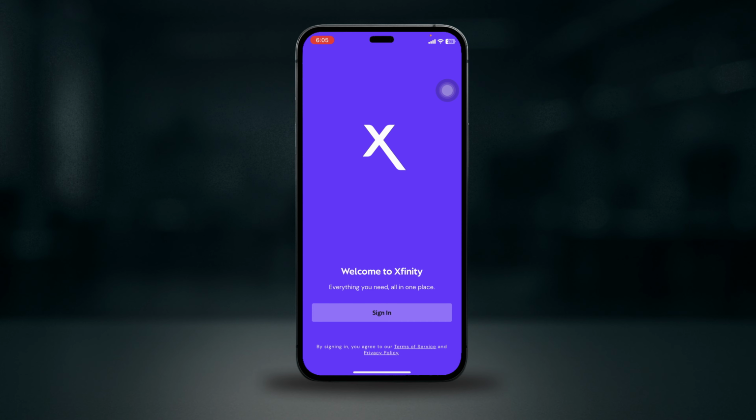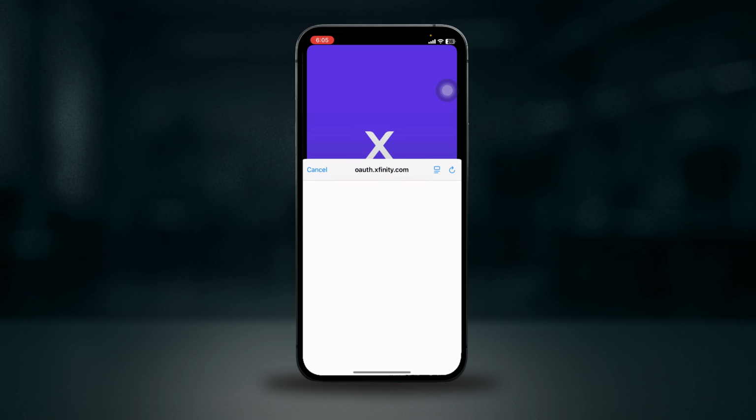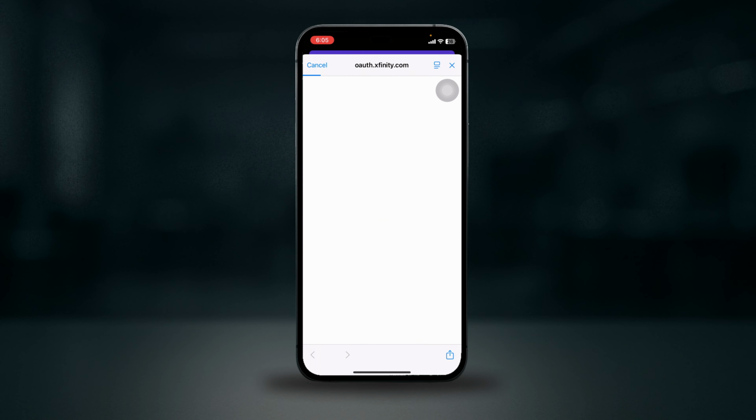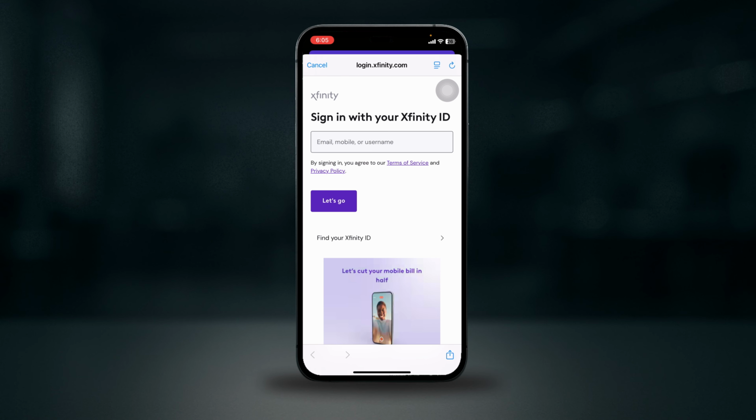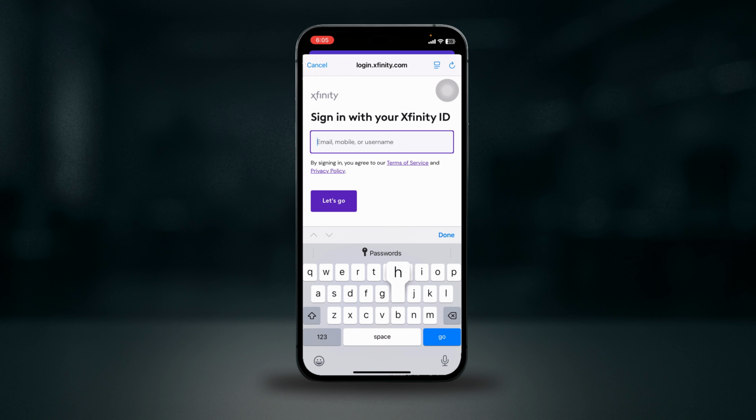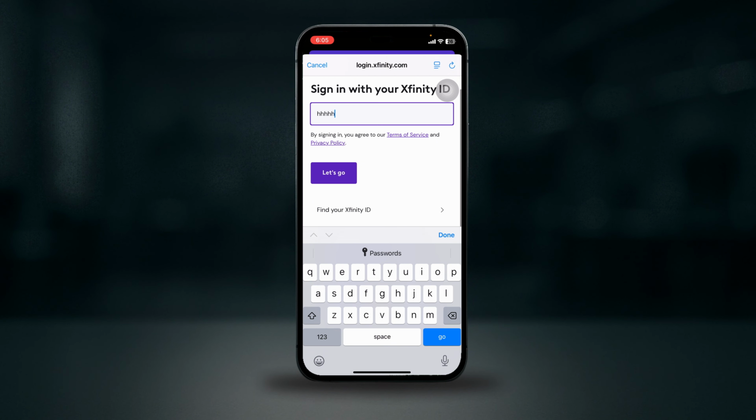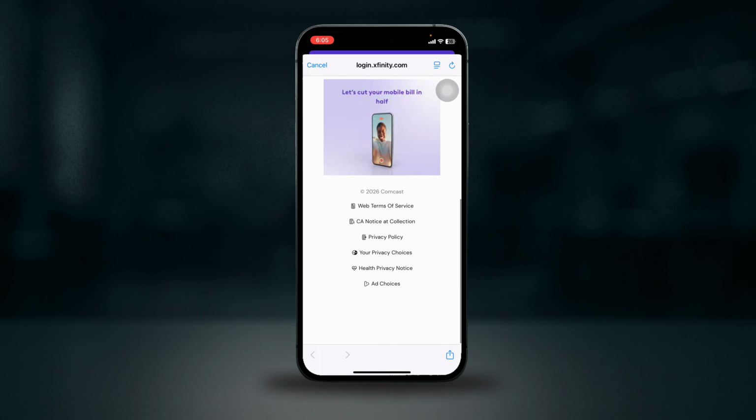area. First, open the Xfinity app and then log in to your account. Now, once you're done logging in, on the home screen, look for the service status or outage section. Tap on it to continue.